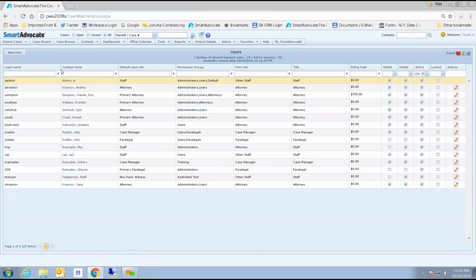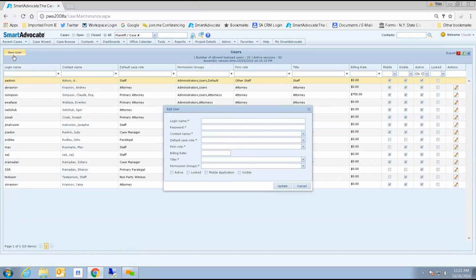In the top left-hand corner of the screen, we will go to Add New User. There's an Add New User tab there. And it will take us to a dialog box which will ask us to put in the pertinent information for the new user we want to create in the system.